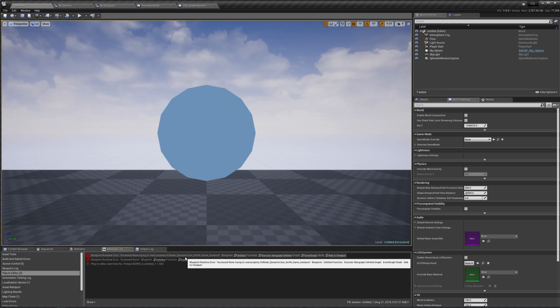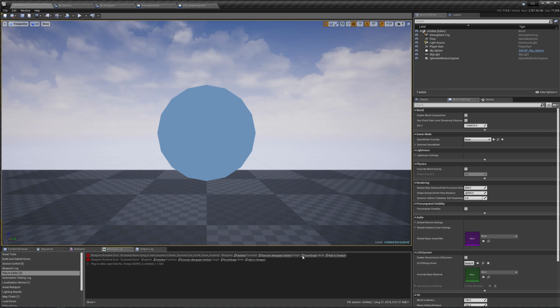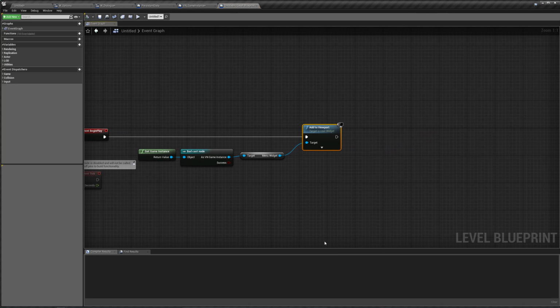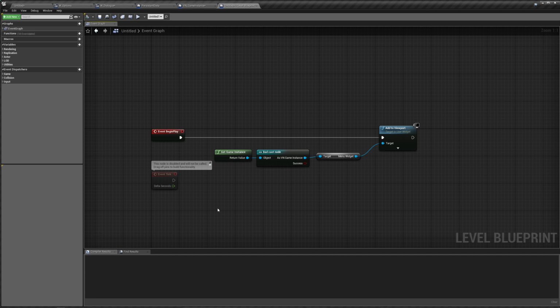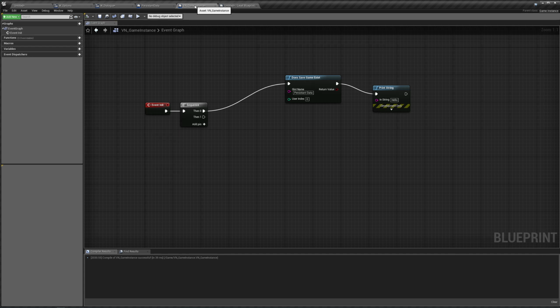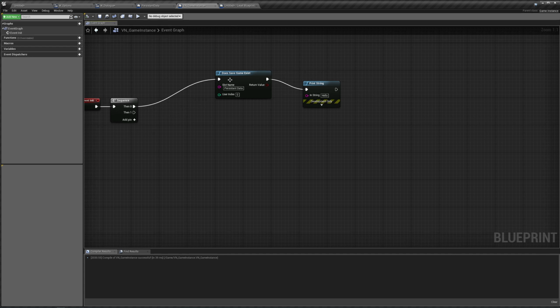And what is this error? Access none, trying to read game instance from add to viewport. What is this? Level blueprint. Okay, delete that. Anyways, game instance.